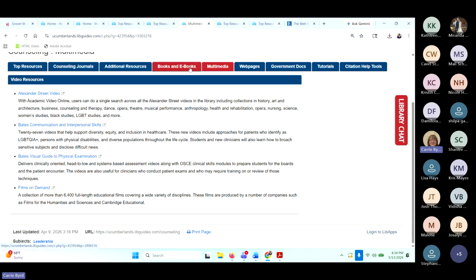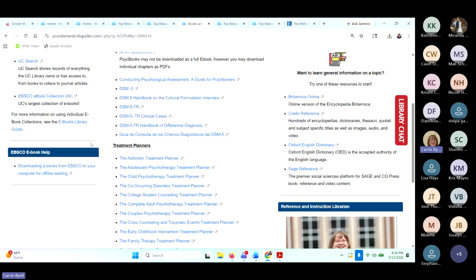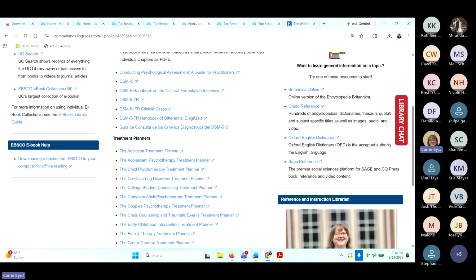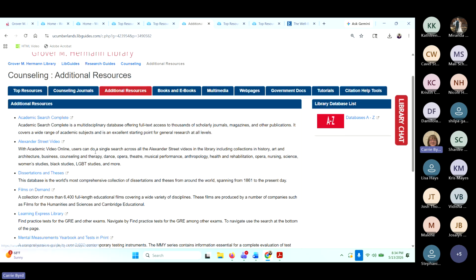We have our books and ebooks, and all of these things are searchable through UC Search. I do want to point out that the DSM and the DSM-5-TR are now available full text online, which is very exciting. We have additional resources.